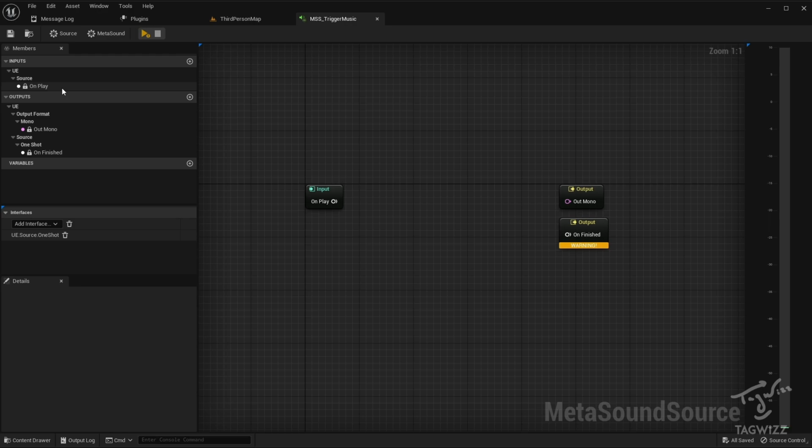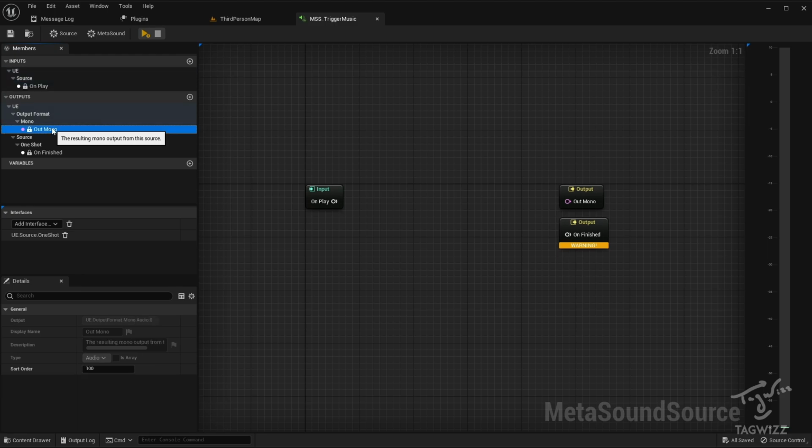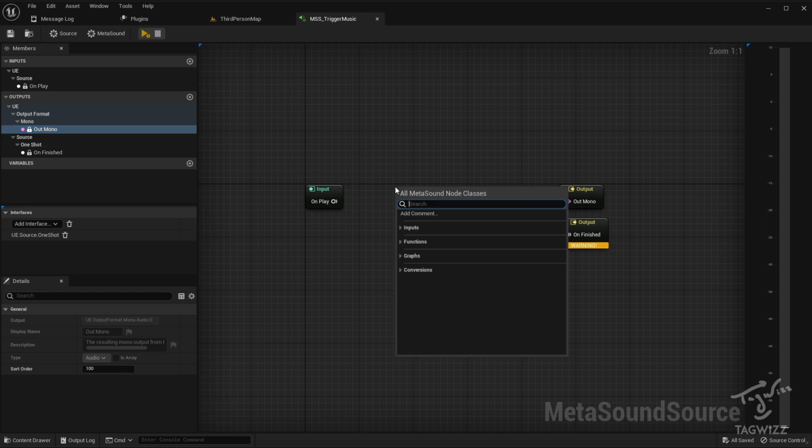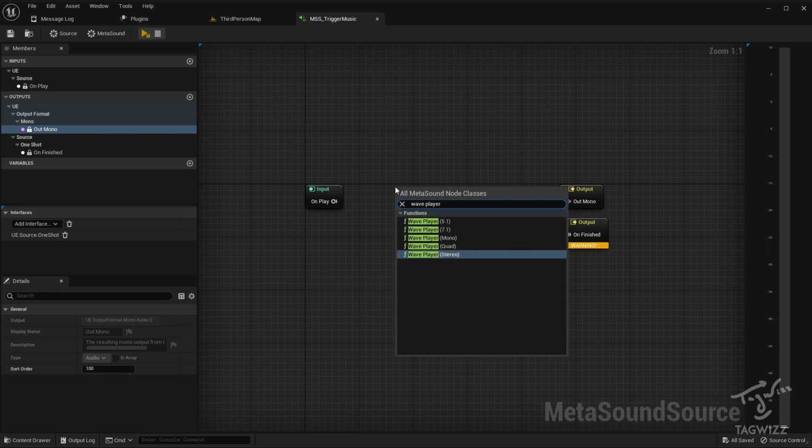These are variables of our MetaSound asset. The white dots indicate that they are triggers and the pink dot is audio. If we click on these variables, in the details part we will be able to see the general information. To play sound, we must first create a player. By right-clicking, we can place a wave player.